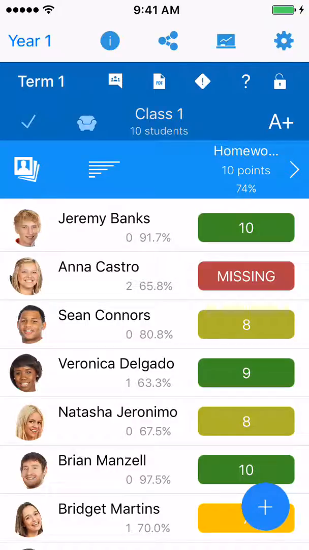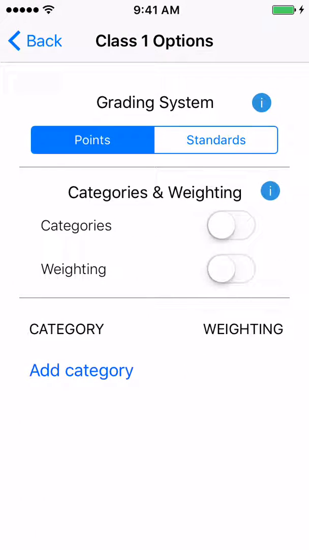Welcome back. This video will cover the categories and weighting options which are available with the points assignments. So this can be set up on a per class basis. Go to the class settings, which is on the top row with the chalkboard icon. And you'll see if you've selected the points option, you can have categories and weighting.